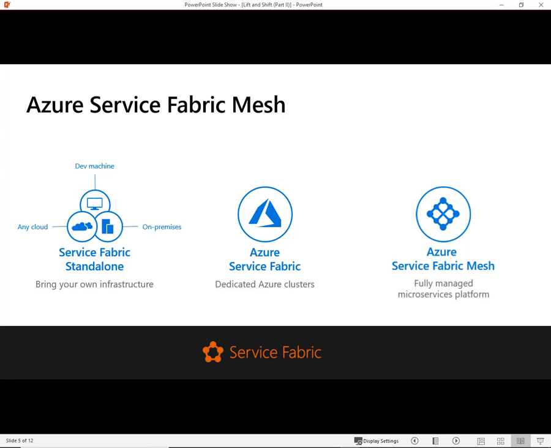With Service Fabric Mesh, it is a fully managed platform. And why is this important? This is important because we are trying to take our existing applications and move them to PaaS. We don't want to be in the business of managing VMs and patching them and things like that. So Service Fabric Mesh comes at the right time and offers us the management capabilities that we need to migrate our applications to a PaaS platform on Azure.